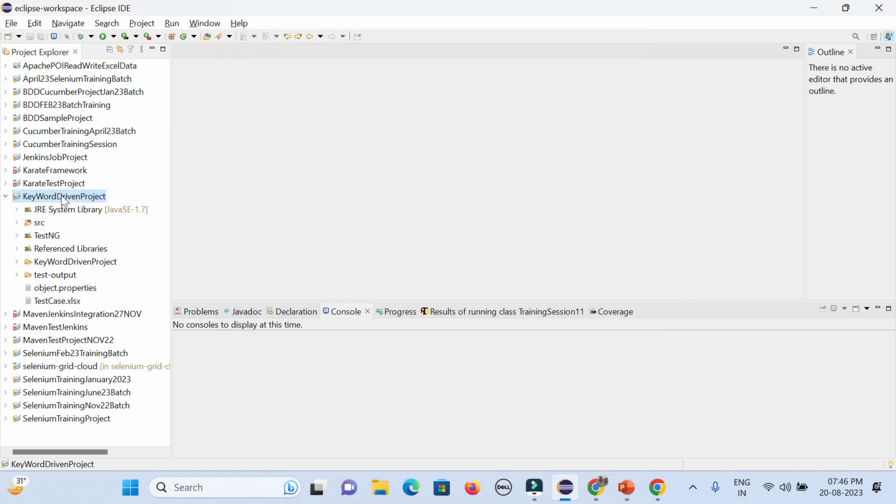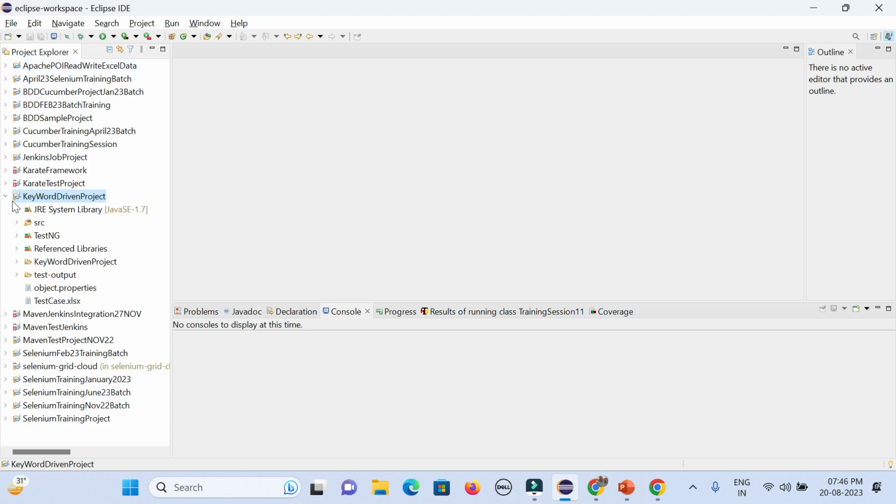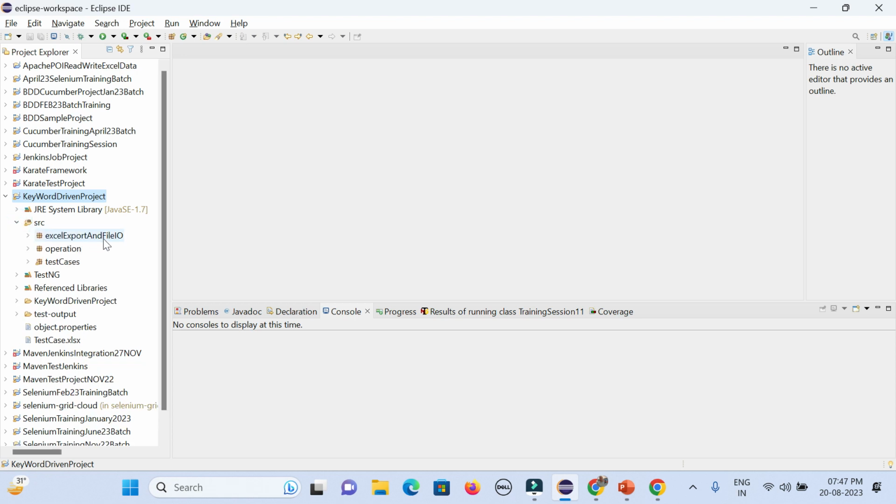After the project is added, the project was already created. But in case you want to create a project from scratch, you can simply create a project. You can also associate all the jar files, the Selenium jar file, the Apache POI jar file, and TestNG will be there. Your reference library will be added. Then in the src folder, you can create a couple of packages. I've created 3 packages: one is Excel export, one is file IO operation, and the test cases. And I'll be creating two more things which I'll be pasting at the project level.